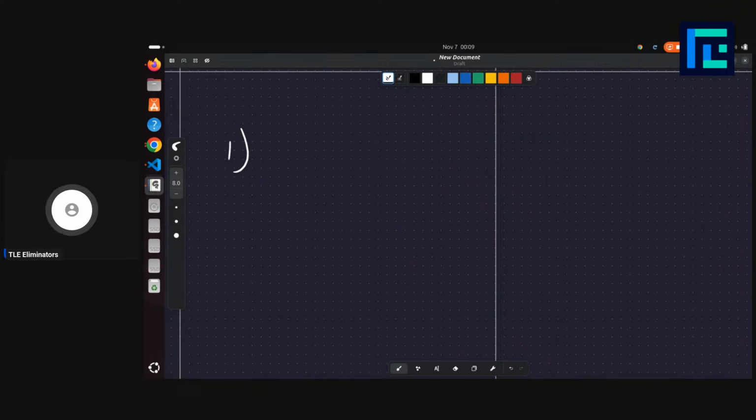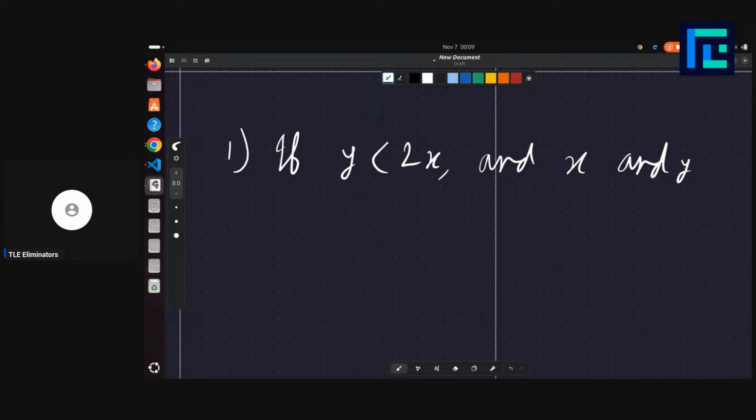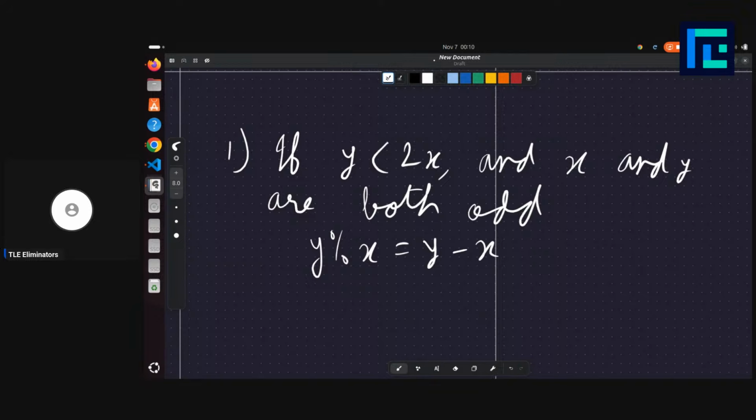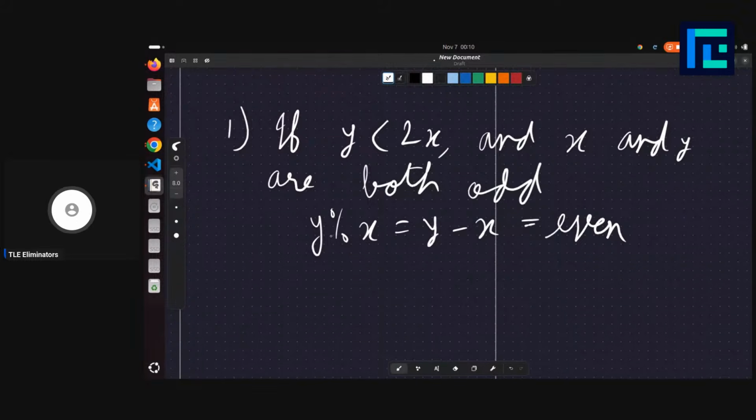The first observation is that if y is less than 2x and x and y are both odd, right? Then y modulo x is just equal to y minus x, right? And which is an even number. So if you can find out a pair such that y and x are both odd and y is less than 2x and of course greater than x, then you can just print that, right?